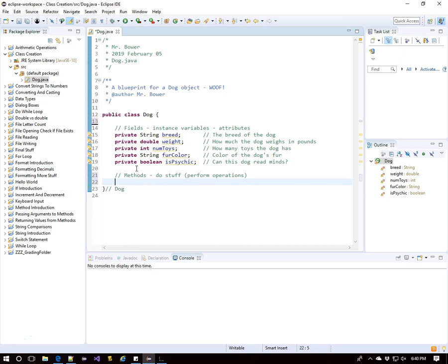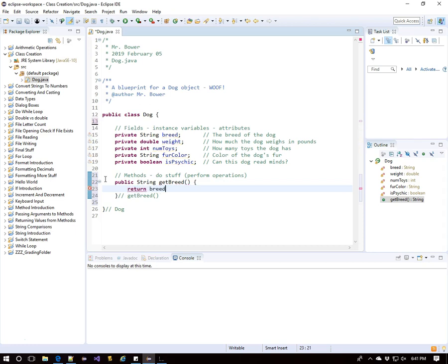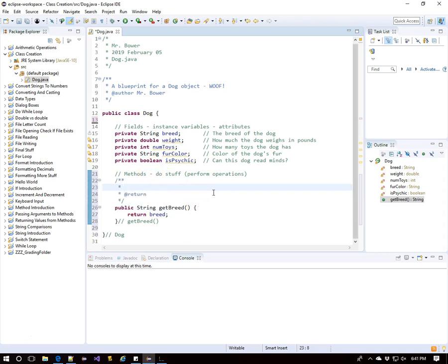Now we're going to make some methods. Remember, all objects can store data and do things, perform operations. What we really need to be able to do is to access the information and change the information. So let's start with the breed. Public String getBreed will return a string. And that string is the breed of the dog. So we'll do return breed. Now let's put some JavaDoc with this. The purpose of this method is to obtain or get or retrieve, pretty good for a dog, the breed of the dog. And we're going to return the breed of the dog.